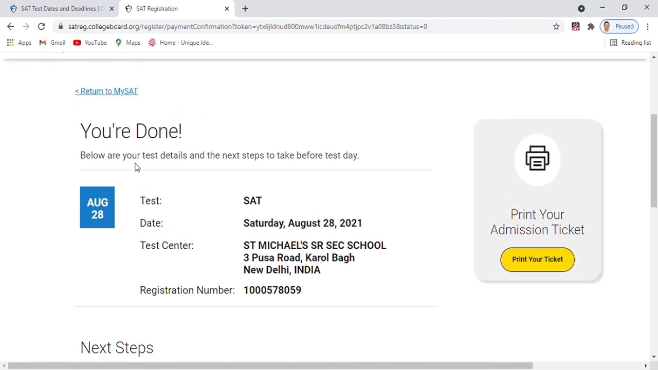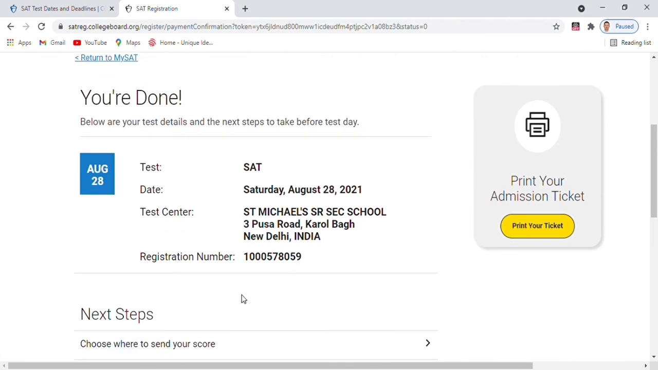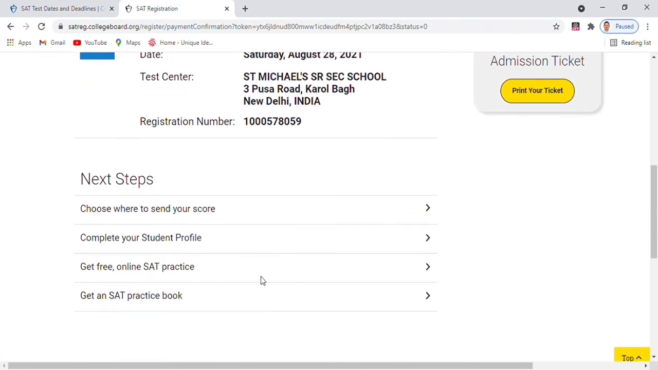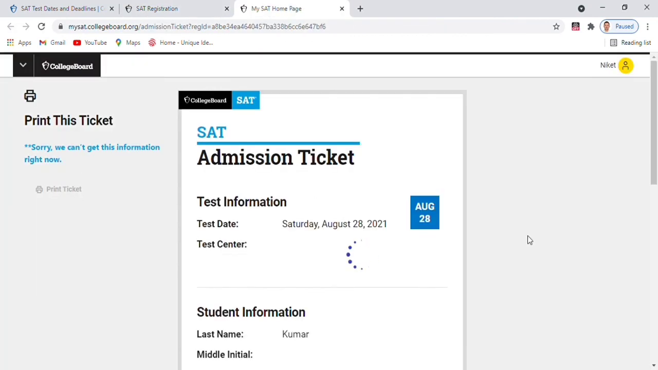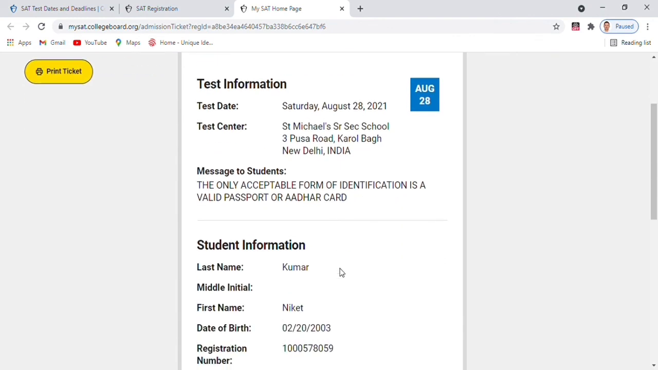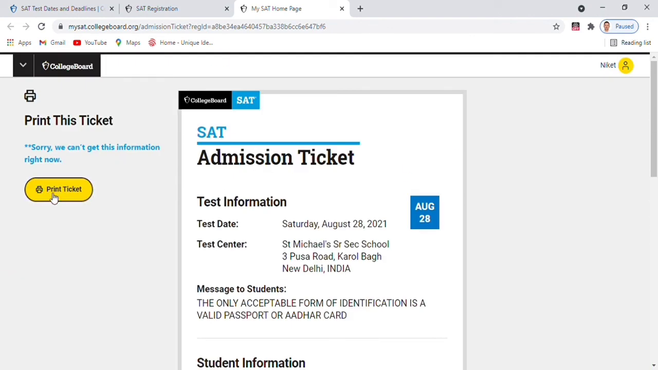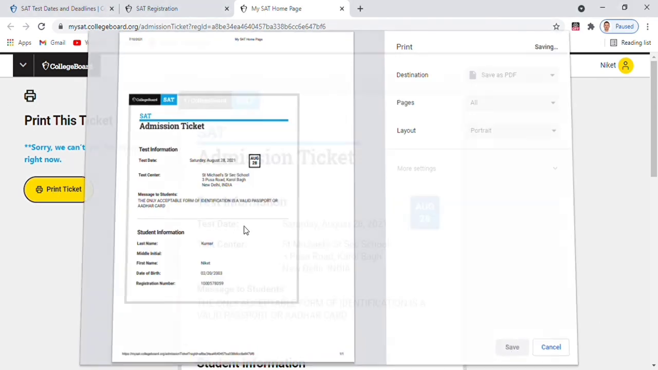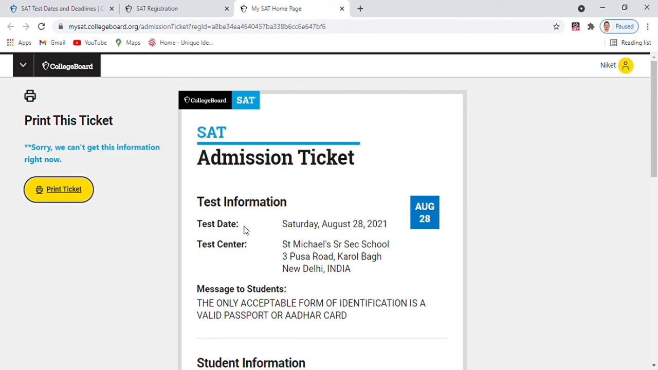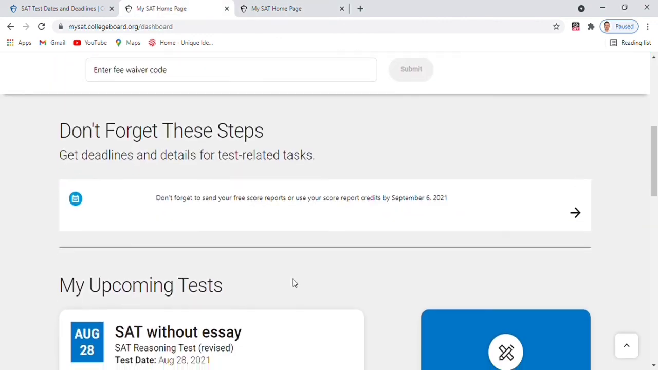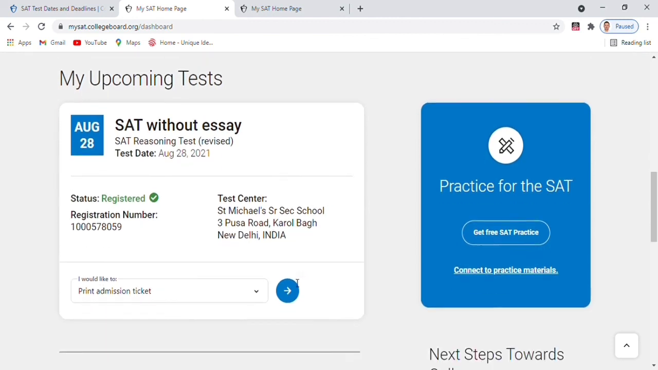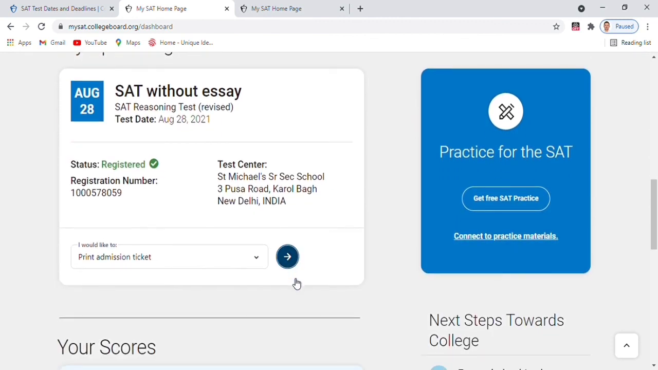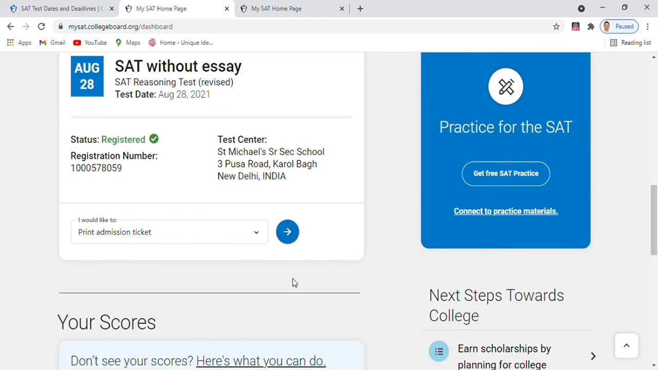You see it says you are done here, and if you want to print your application, you go to the right side and click on print your application. So I want to print my application, so I click here, and you see the admission ticket is open, and we all have to carry our admission ticket while going for the examination. If you do not carry your admission ticket, then you are not allowed to sit in the examination. I just save this as a PDF on my PC. After that I go to the dashboard, and you see the status of my SAT examination form is registered here. You see it with the green tick.